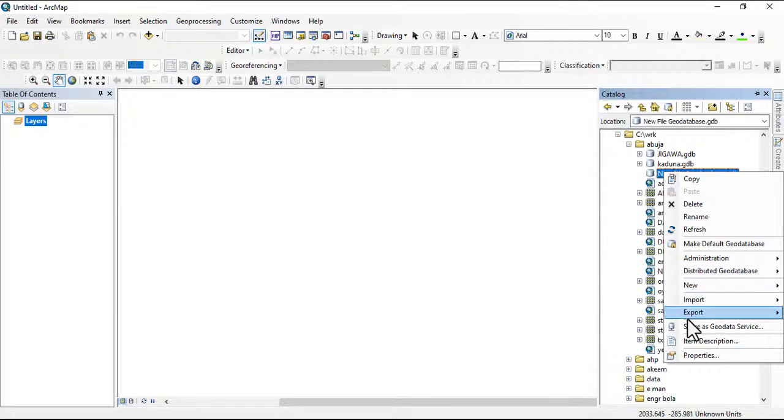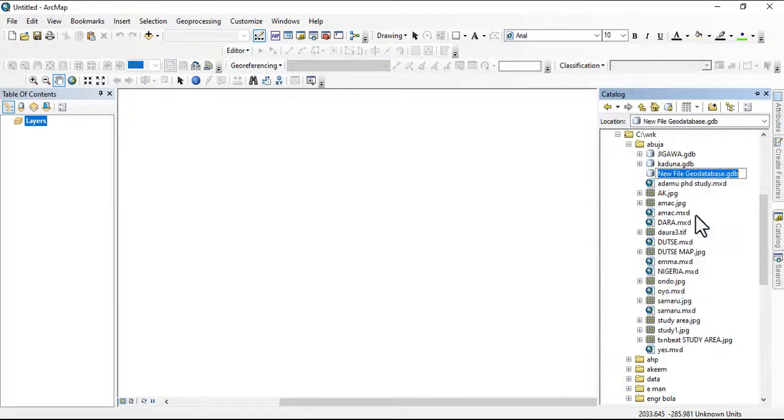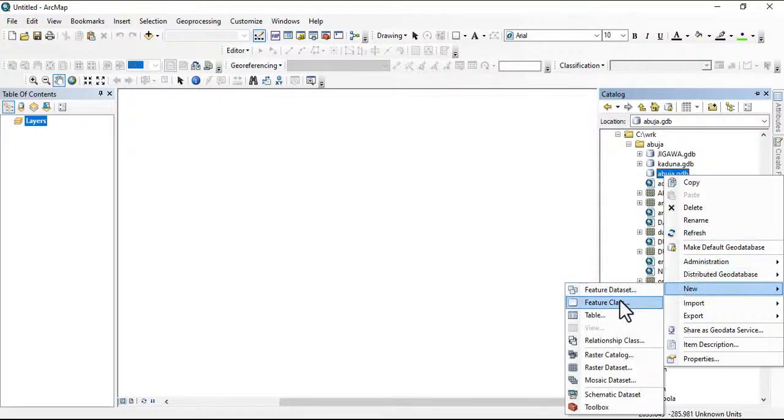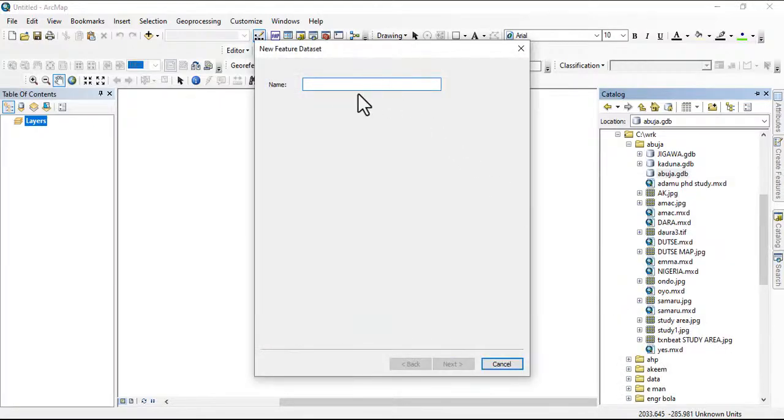Alright, so we will rename this into, let's say, Abuja as well, and then we okay. So assuming that this is going to be our records of land parcels in the whole of FCT. It's an assumption anyway. I'm not saying that's what we need. So the next thing we're going to do is to right click and we go to new. Then we create a feature dataset.